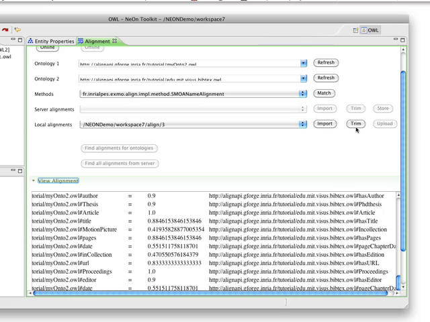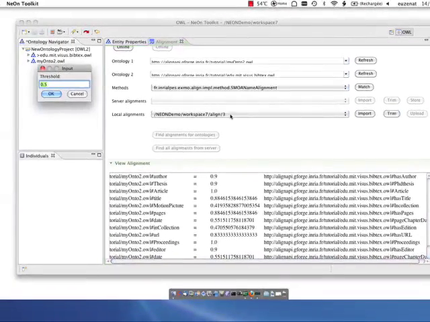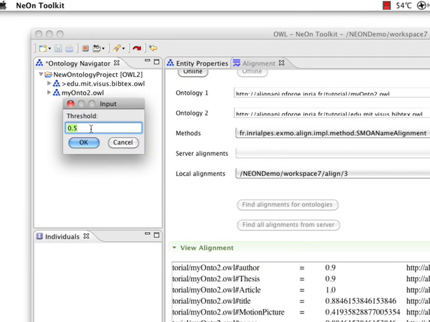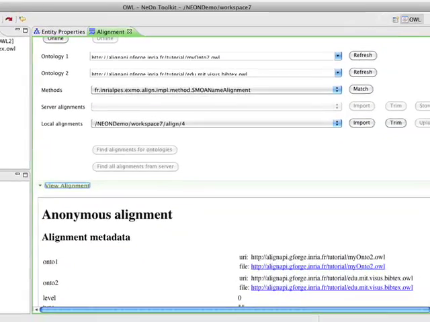This is now achieved by clicking the Trim button. The system now asks us for the threshold, so let's choose 0.7 or 70%. This generates a new alignment, number 4.